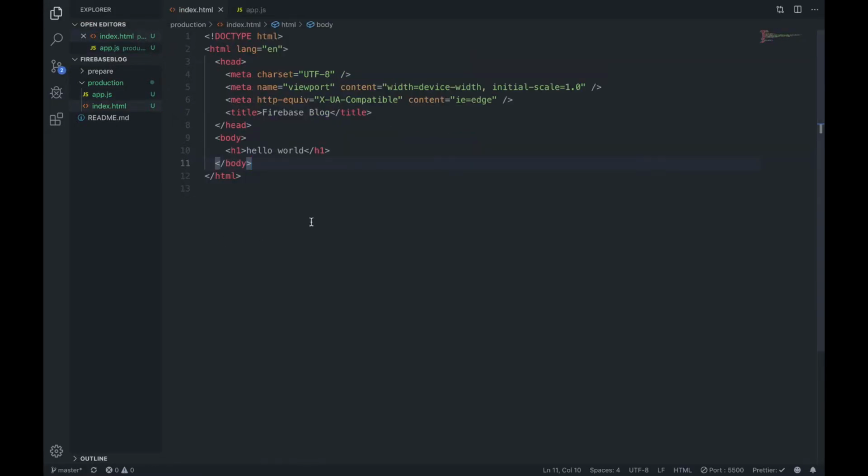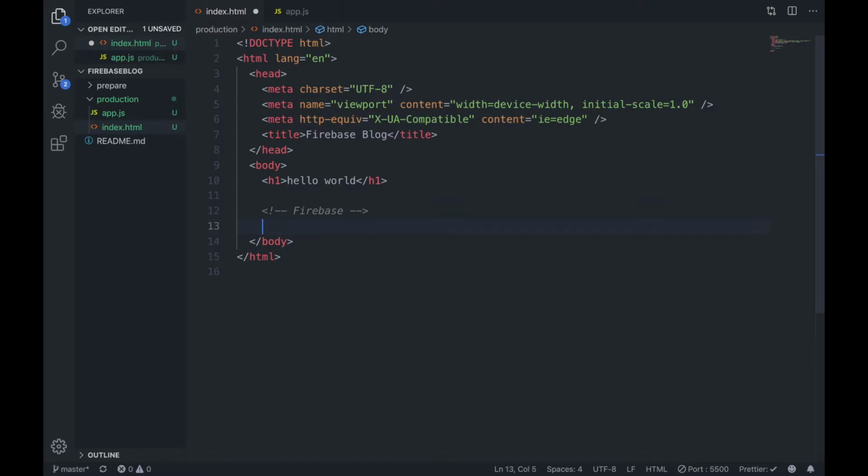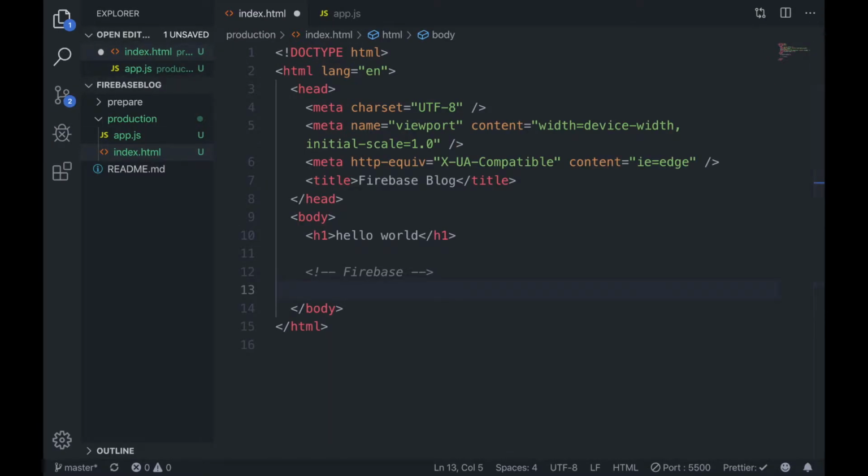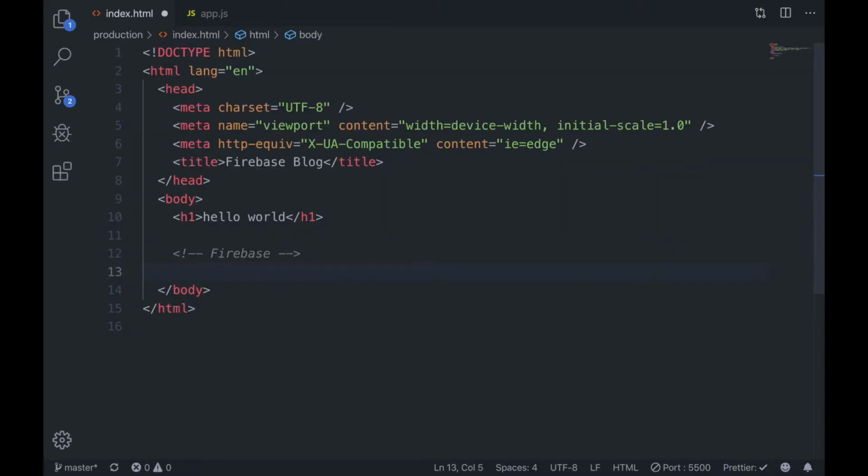So inside of our index.html file, we can go ahead and start adding our scripts. What I mean by script is links to JavaScript files. The first script that we're going to be adding in here would be our Firebase scripts. Let me just create a comment for Firebase. Let me zoom in for you guys, and then let's close out our file explorer.